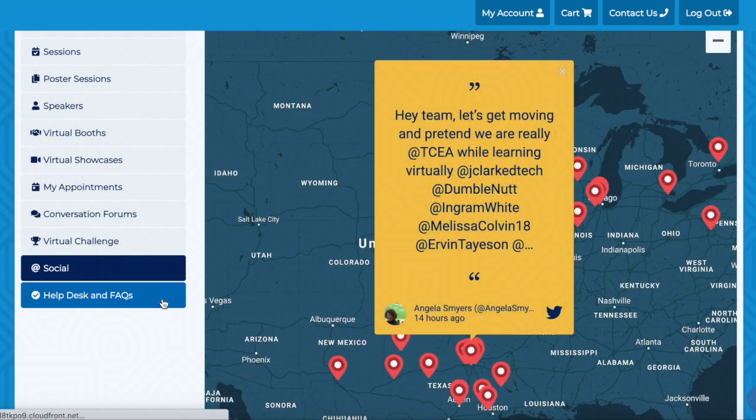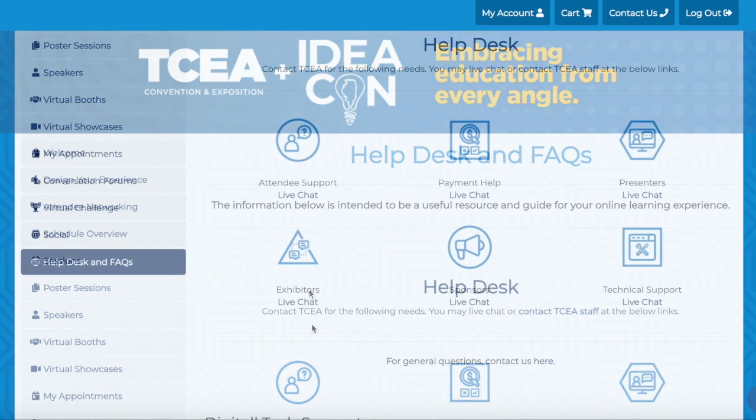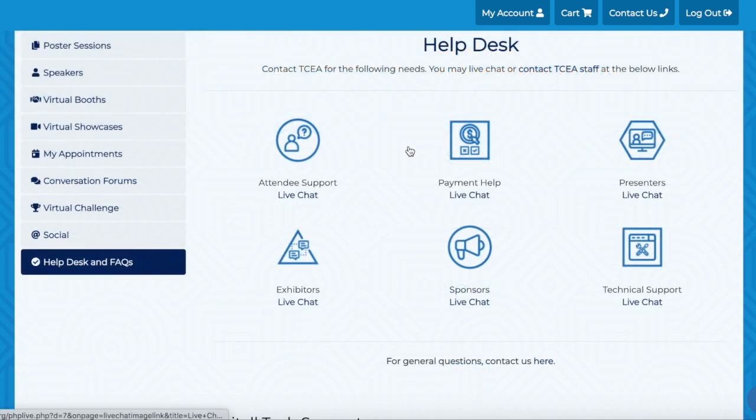And finally, the help desk and our frequently asked questions. We have some specific links here to help you answer your questions no matter what they may be. And no matter what your question, you're going to interact with a person and not a robot. Now, don't get me wrong, we love robots here at TCEA. But in this case, the personal touch does help. You can see attendee support. This is just for general questions about the event.